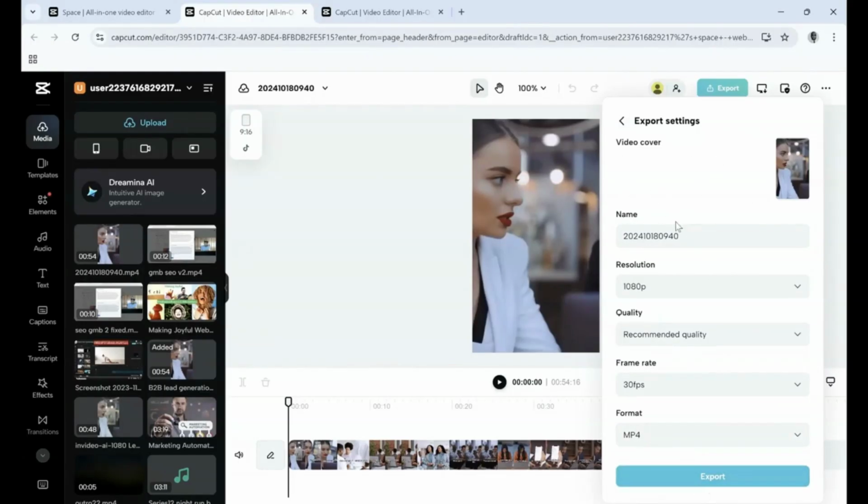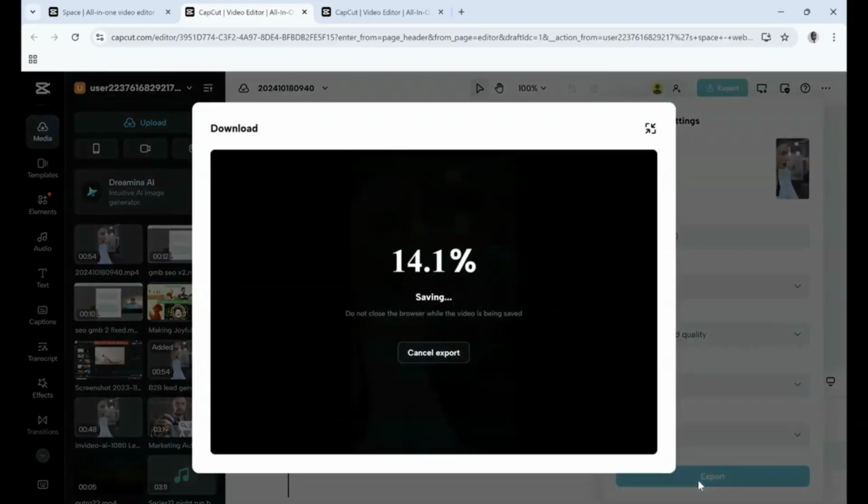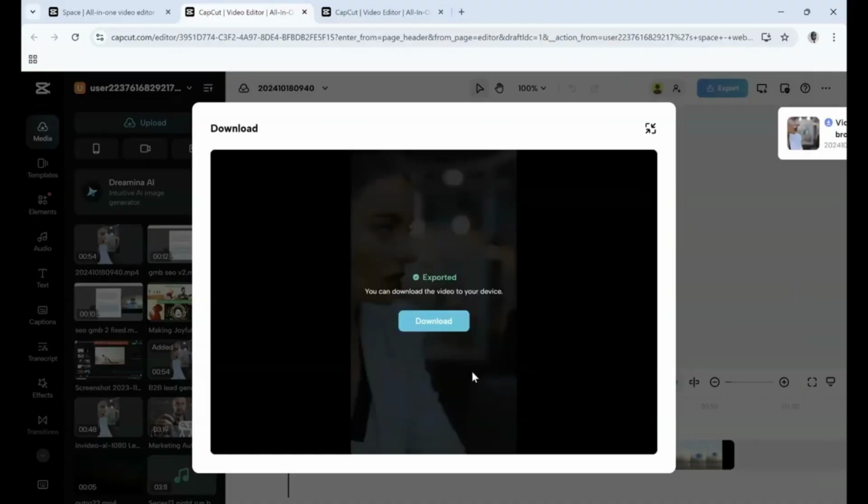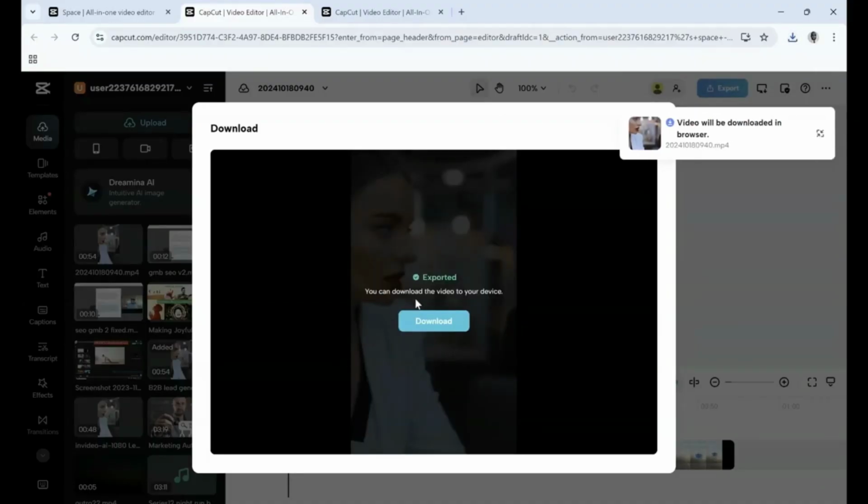And once you've entered all your settings here, it's quite simple. You click export, and it starts to export here. And again, you see the percentage at which it is exporting. And once the export is done, as you can see, it says you can download the video to your device.